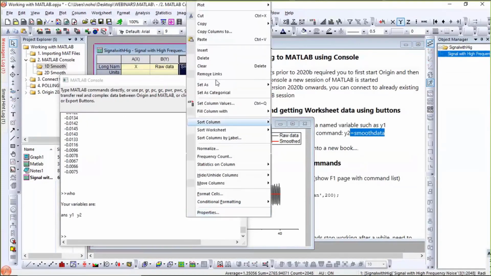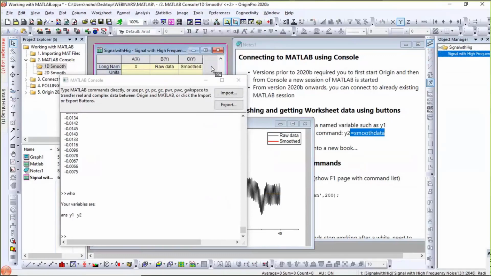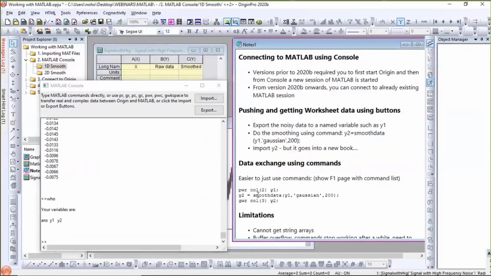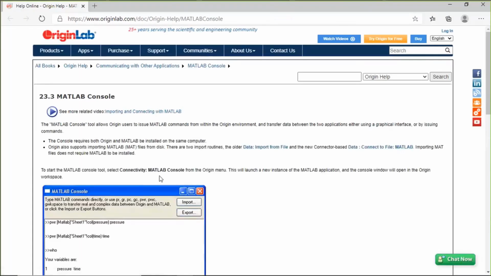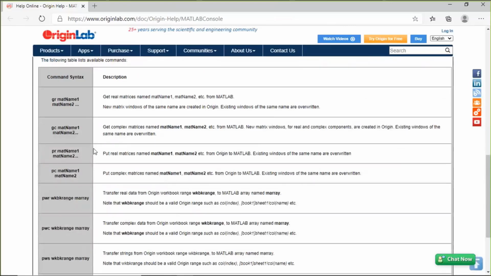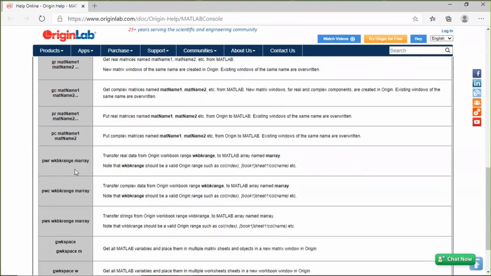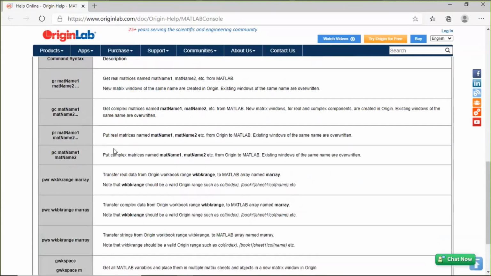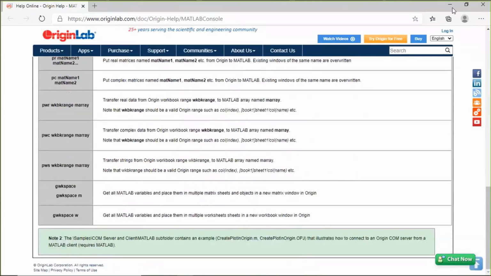So let me clear the result and show you another way to do this. If you are doing this day in and day out, you may not want to use the GUI because that's sluggish. So there are commands to do that. If you press F1 on this dialog, it will open the help menu for this MATLAB console, which is inside Origin. And there are a bunch of commands to grab a matrix and transfer either way, to take a workbook range and put it and get it. PWR is to send, PWC and so forth. So there are many commands, you can look at those. I'm going to use a couple of them.